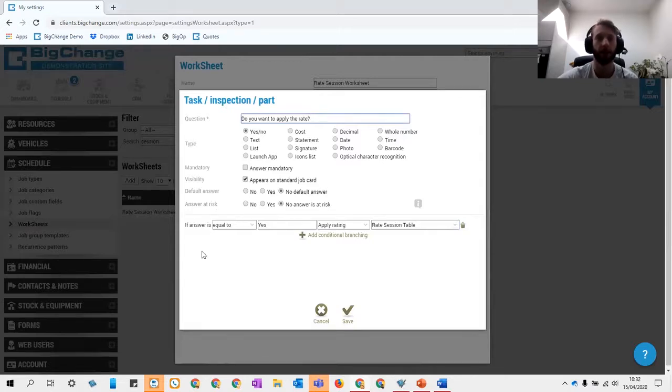And if that's the case, what you can do is, let's add another one, for example. Rather than saying equal to, there's an option here for other answers. So currently, if we set it here, what this branch is doing is saying, if it's equal to yes, apply the rating table. If other answers, so anything other than yes, which in this case is only no, then do something else.